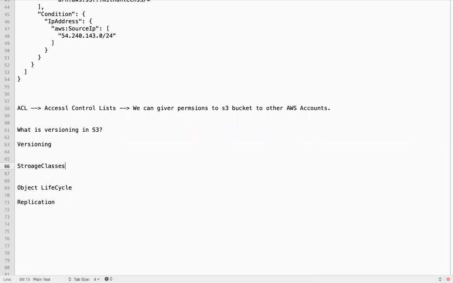Then there is the storage class concept. What is a storage class? We have some storage classes like Standard, IA, RRS, Glacier.